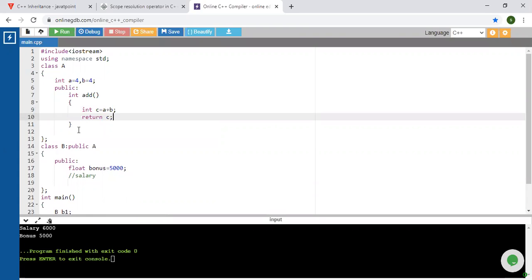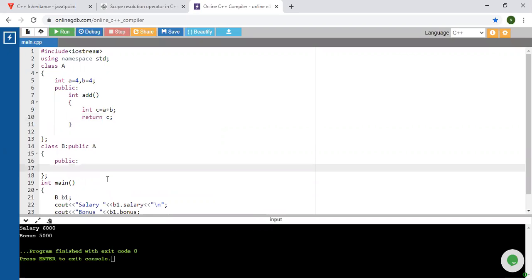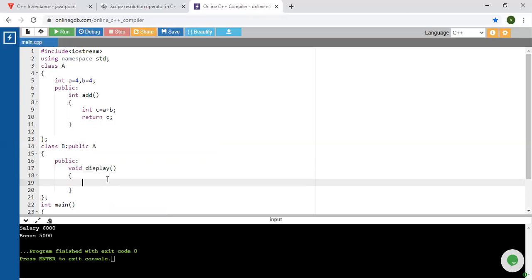In c. Okay, this is done with that part. Now from class A we want to display that addition. How are you going to display that addition?